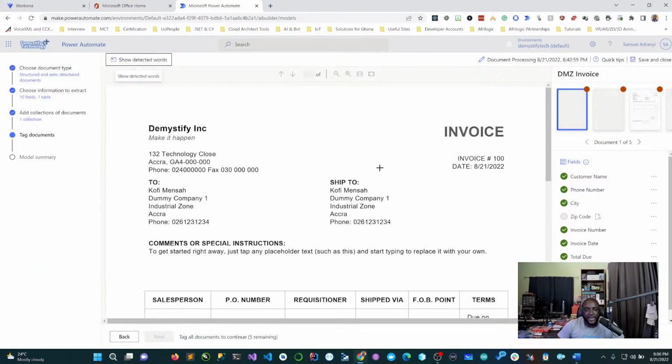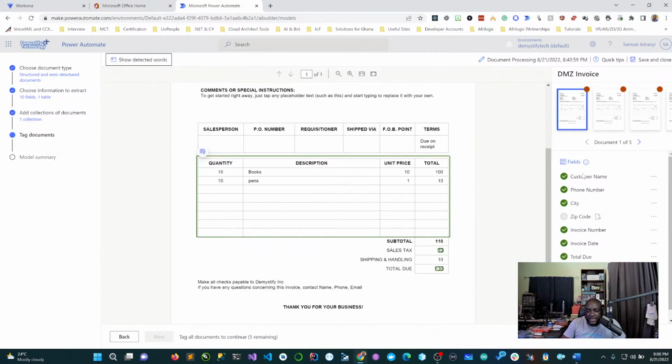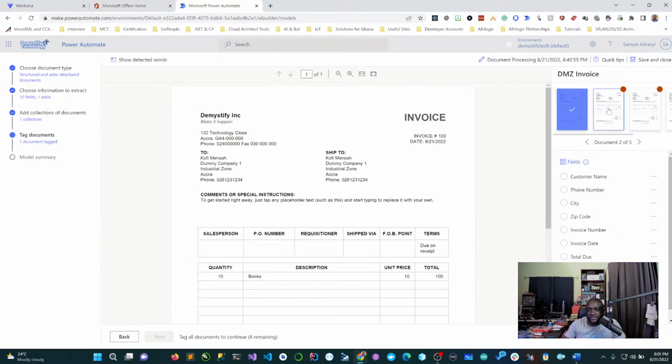So now we go back here, and on the first document, since I now have the other information, I can select this and say, hey, this is now my subtotal, and here is my shipping and handling. So as you can see, the first item has been properly tagged. So I'll go to the second one. Now, in most cases, it will try to infer if the document is not too different. So let's go ahead and do this again.